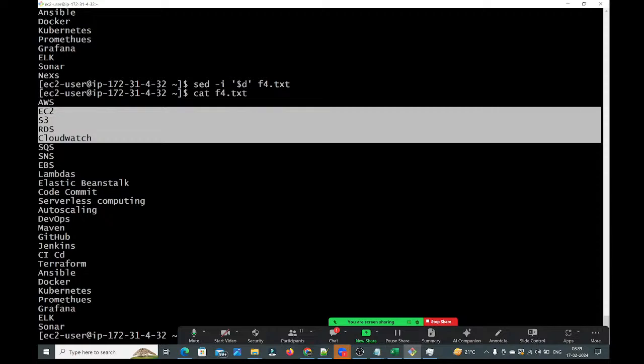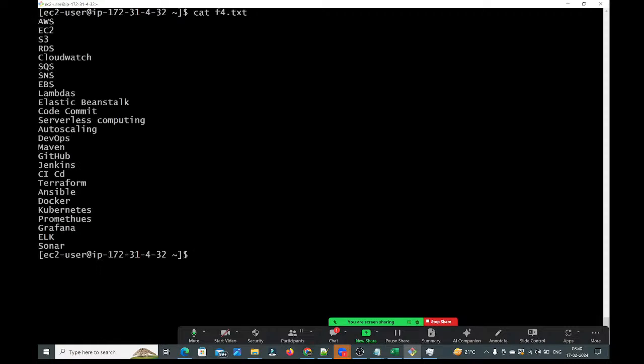How can you do that? See guys, EC2, S3, RDS, CloudWatch. Everything I want to delete. Observe carefully. Here, second line is EC2, third line S3, fourth line RDS, fifth line CloudWatch. I want to delete all these lines. How can you do it? Same sed command I will use to delete multiple lines, guys, from this line to this line.